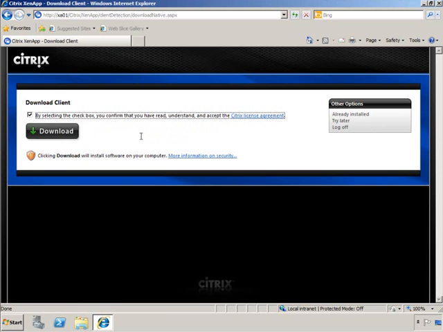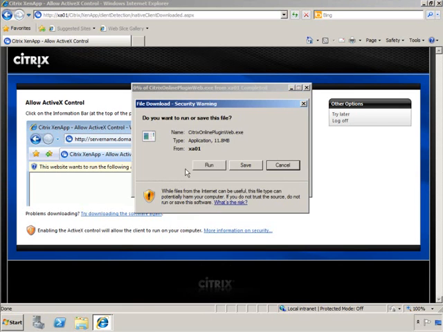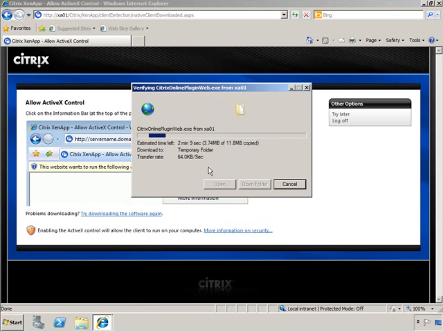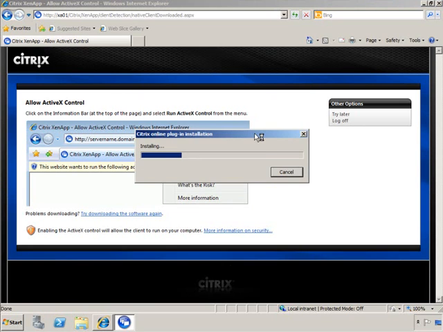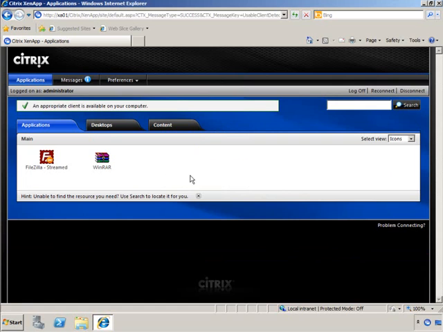So if I accept here and click on download, it's going to prompt me with the appropriate client for my operating system. I'm going to click on run to run it here. And you'll see here that you have a green check mark and it says an appropriate client is available on your computer. So it detected that there is a correct client available on your computer, and now you can launch applications. But how do you control the behavior of this particular detection process through Web Interface?